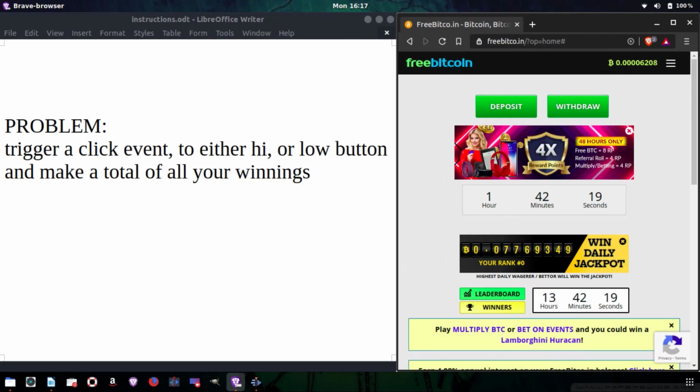Here's the problem. Trigger a click event to either the high or low button, and make a total of all your winnings. If you can't do it right away, there's no problem with that, since we'll be having that as well in our next video tutorial. Let's compare our answers on the upcoming video.